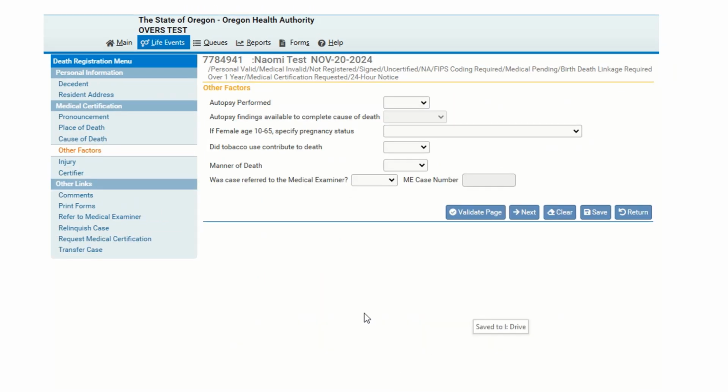The next page is the Other Factors page, and this is where you'll indicate whether or not an autopsy was performed. And then if the decedent is female between 10 and 65, you'll specify pregnancy status. You'll indicate whether or not tobacco use contributed to death. And then you'll indicate the manner of death.